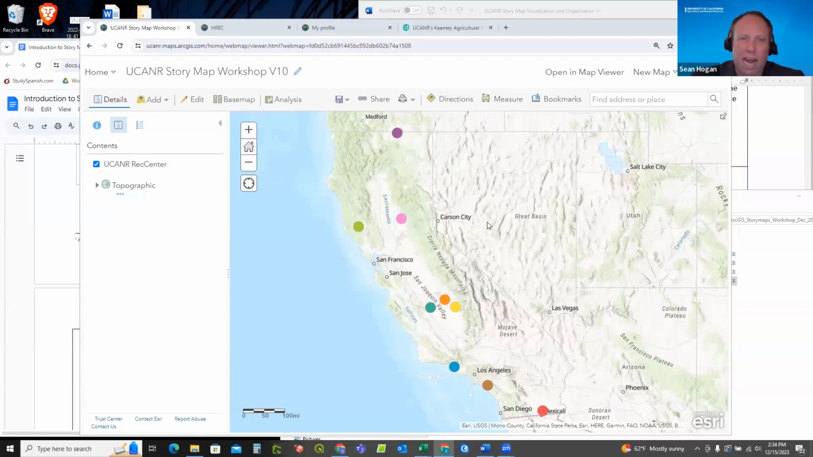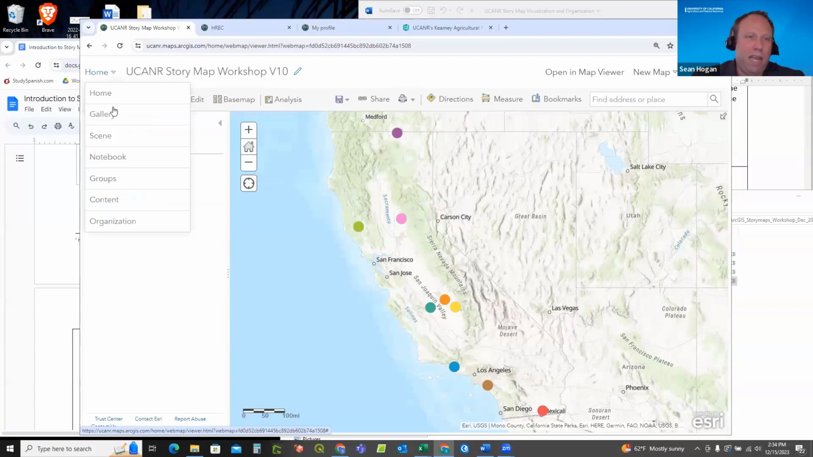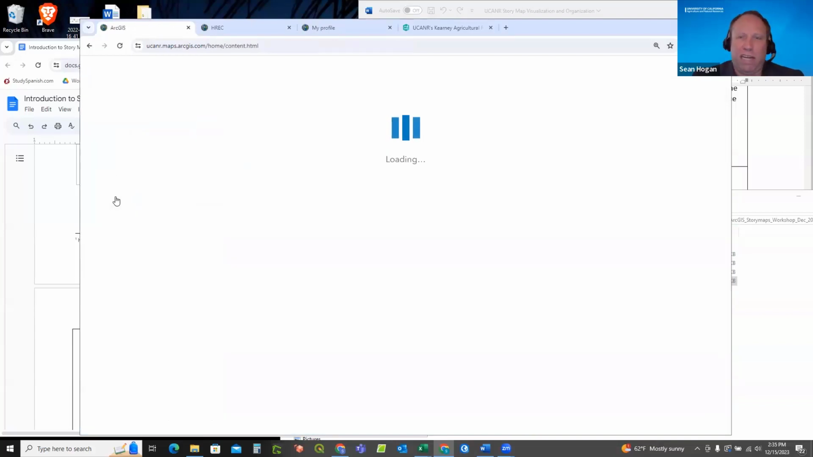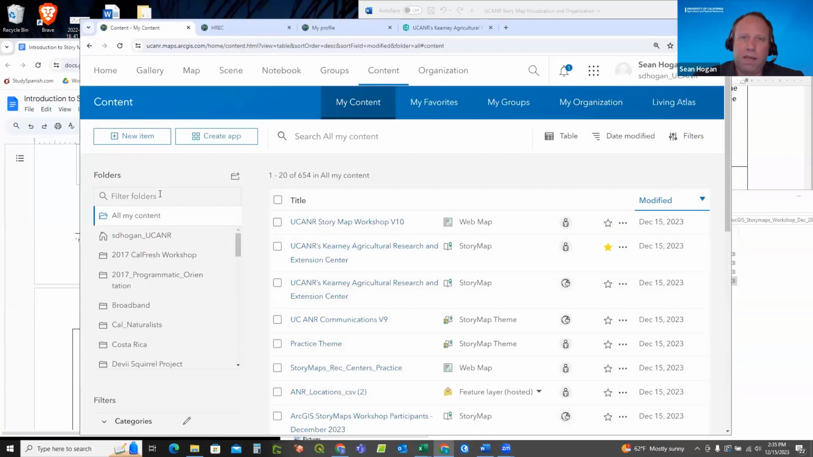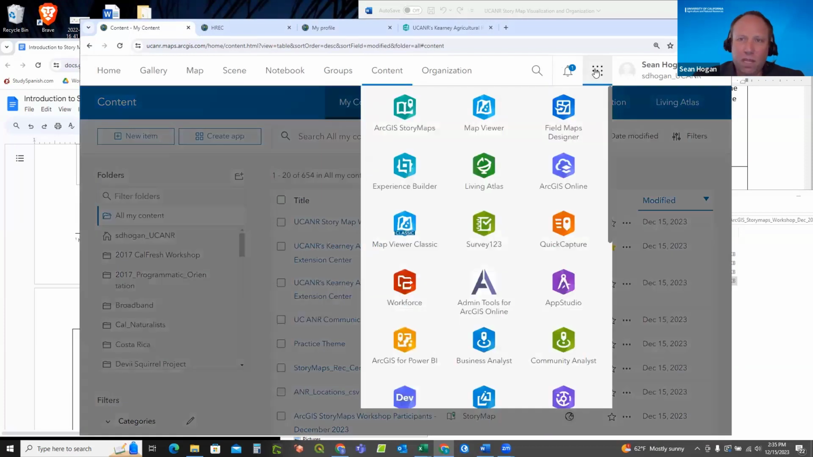So moving on, now it's time to start our story map journey. The easiest way to do that is under the drop down up here. After we've saved our map, make sure that's happened, we'll do the drop down and click on content. Could really be almost any of those, but content's good. And once we're here, we'll go up to the cluster of 9 dots at the top right-hand corner of the screen. Click that.